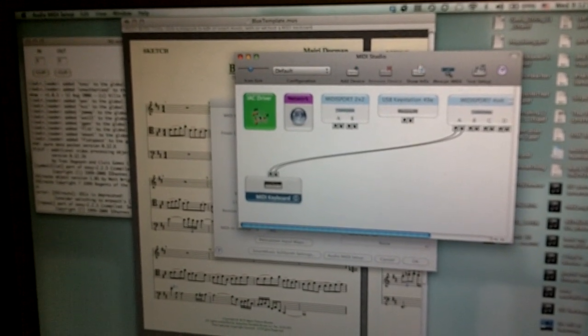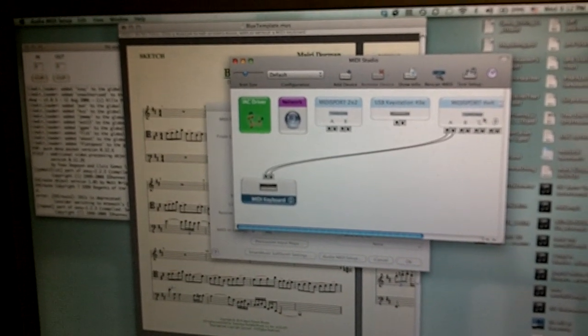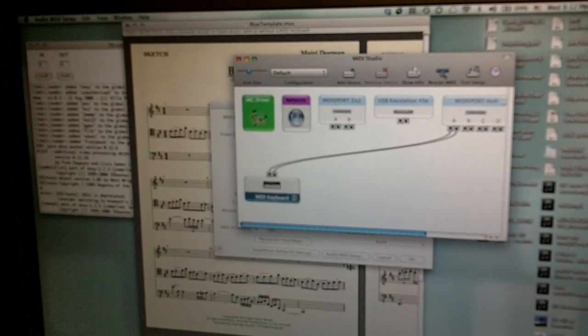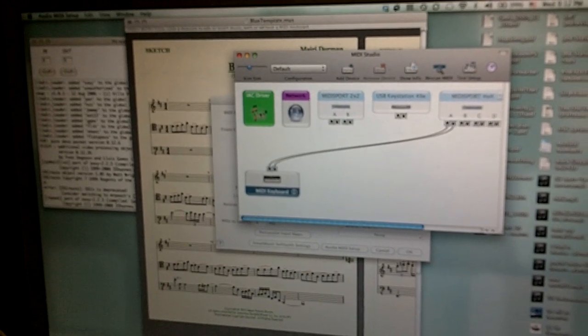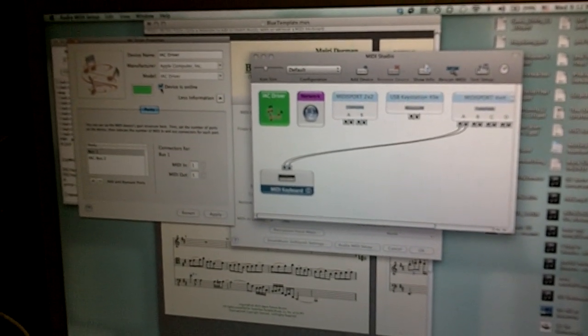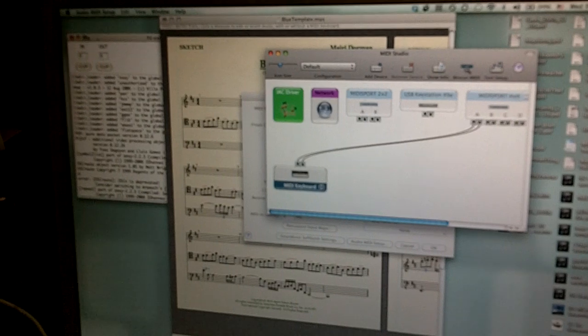When I first opened the MIDI studio, the IAC driver was grayed out like these guys are, because apparently by default, the IAC driver is turned off. So double click on it and then click Device is Online and then close it back up.